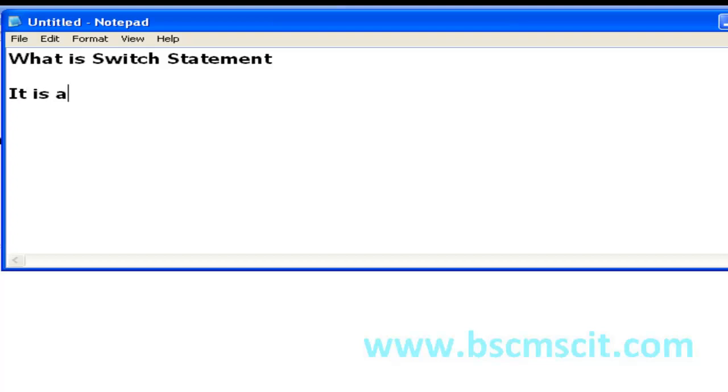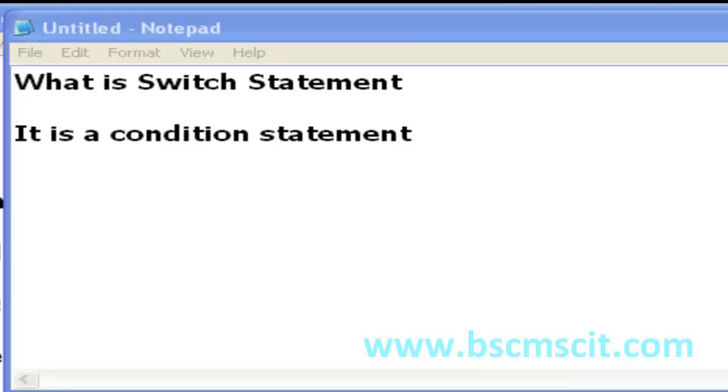Let me also tell you that in a single switch statement, or I can also say in a switch statement body, we can have different conditions. We can have n number of conditions. So if you want to perform an action in a single go based on different conditions, and those conditions might be n in number, then it is best to use a switch statement.